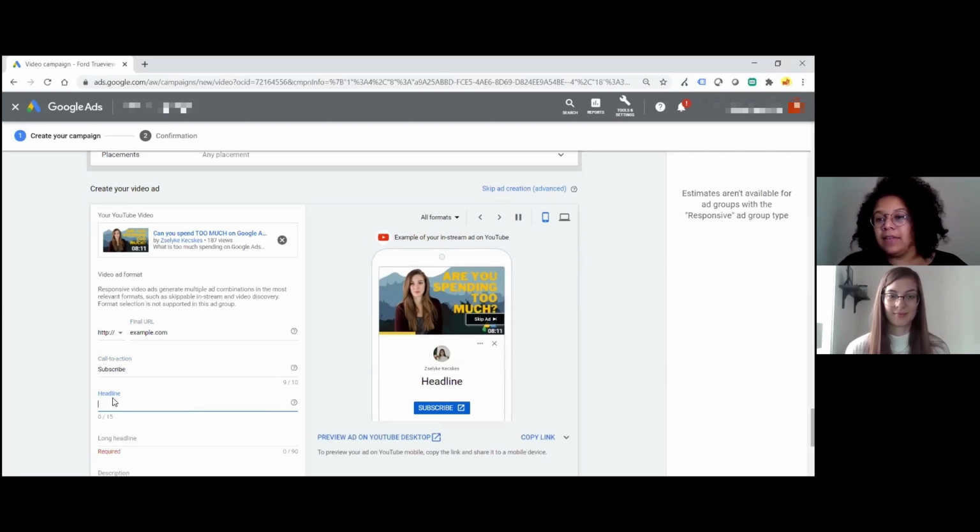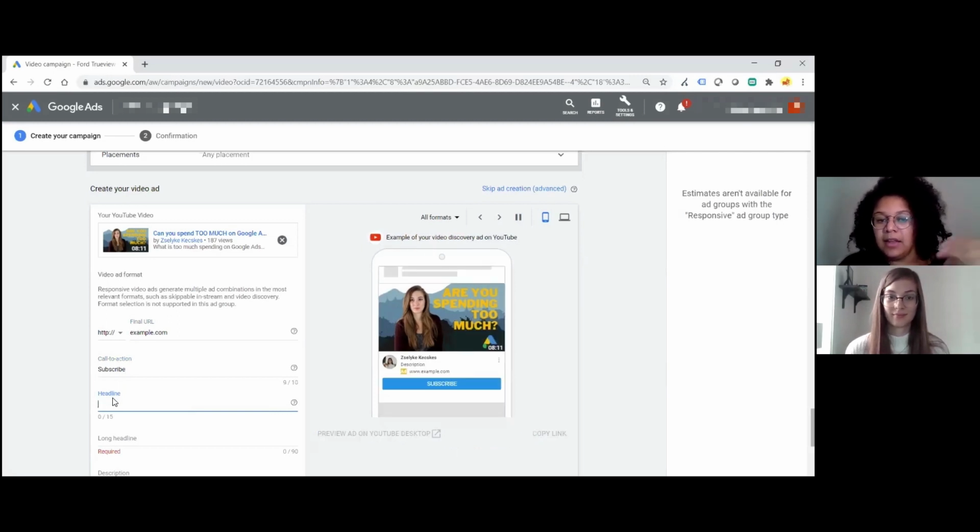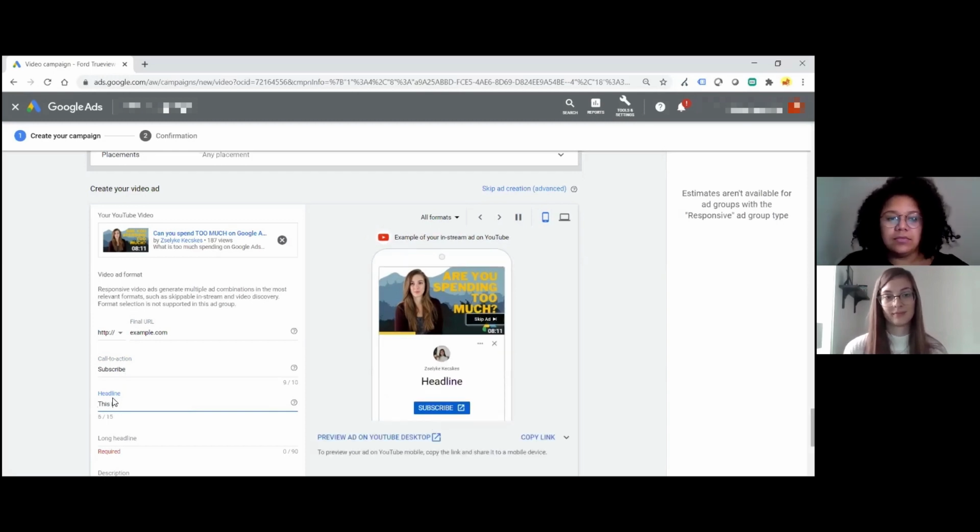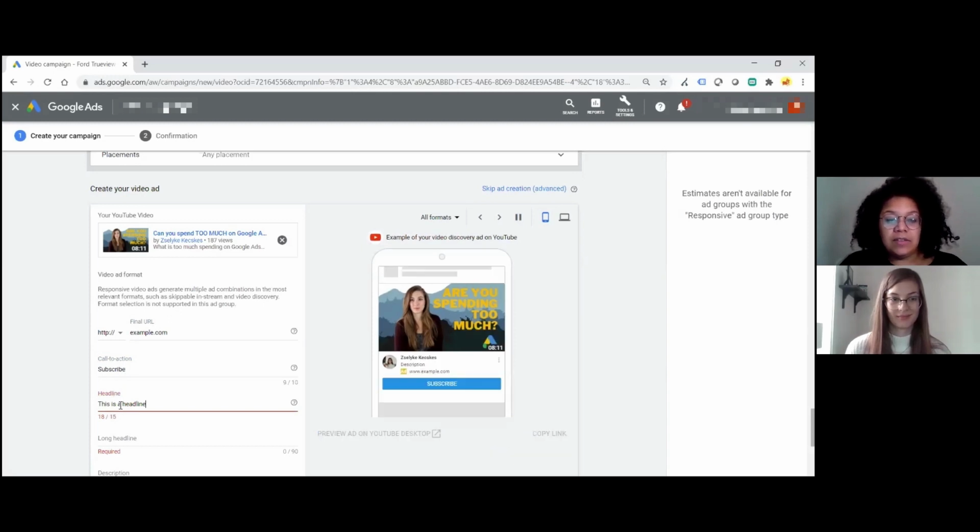So it's more or less, I would recommend using the same headlines in the form and in the normal ad. So this is a headline. Usually this one is longer. So headline.